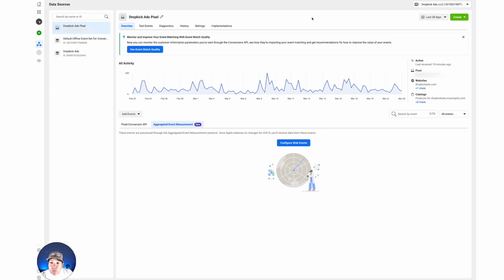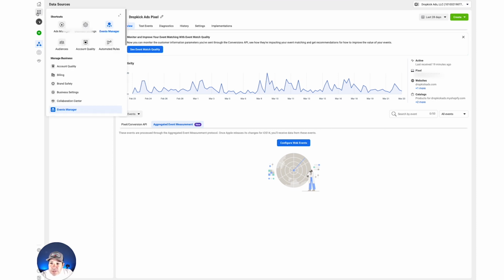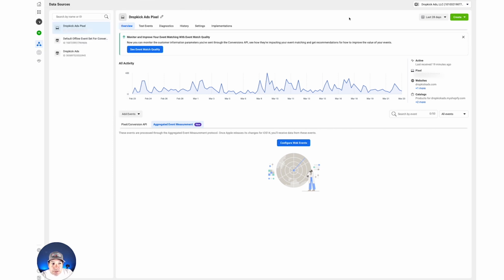So here we are in our data sources. So if you go up here to Business Tools, you go to Events Manager, this is where you'll see your pixel. Make sure you have your pixel up, your correct business up here, and you'll see all your pixel data that you have here. Now, when you look here, you're gonna see this new bubble here pop up for your Facebook Ads pixel called Aggregated Event Management.